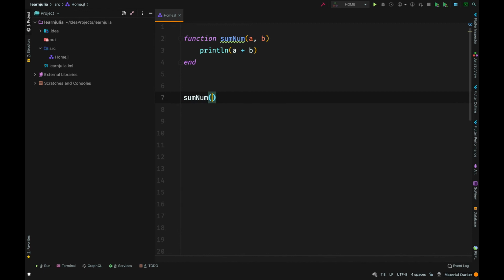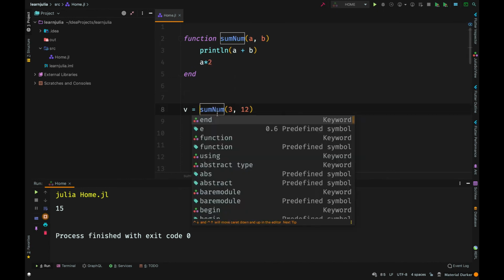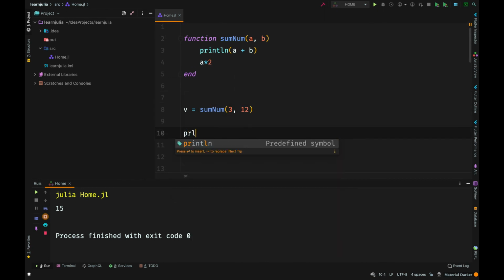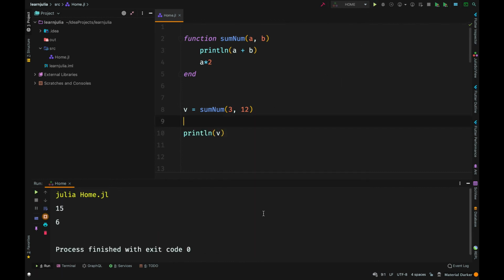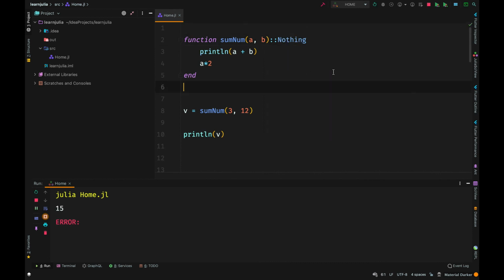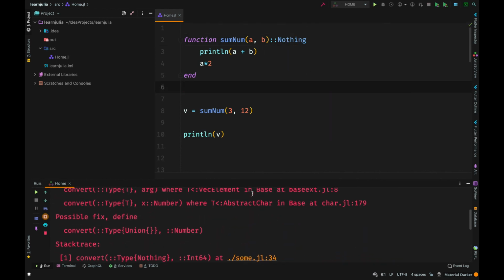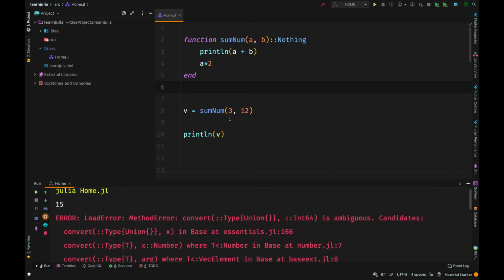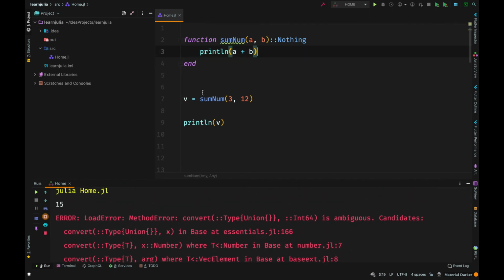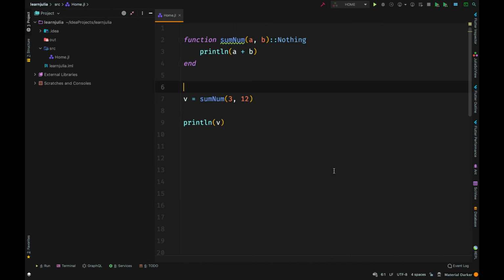Now, by default, a function returns nothing if it returns nothing. We can make this function sumNum return a times 2, which is fine. However, what if we tell this function to actually return nothing? When we run it, we see an error. We can remove the expression that is to be returned so that this function returns nothing. Because it returns nothing at this moment, it is satisfied.